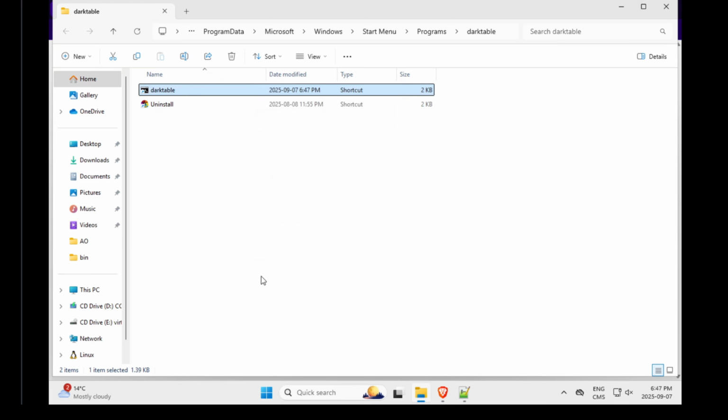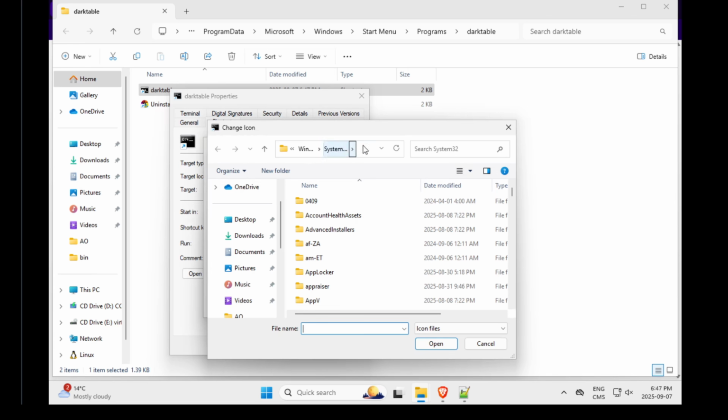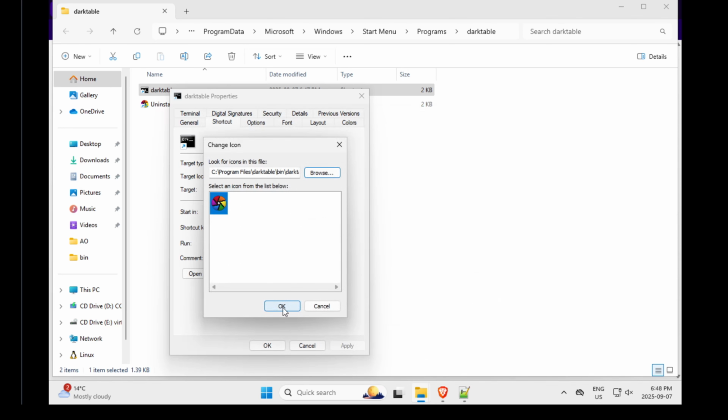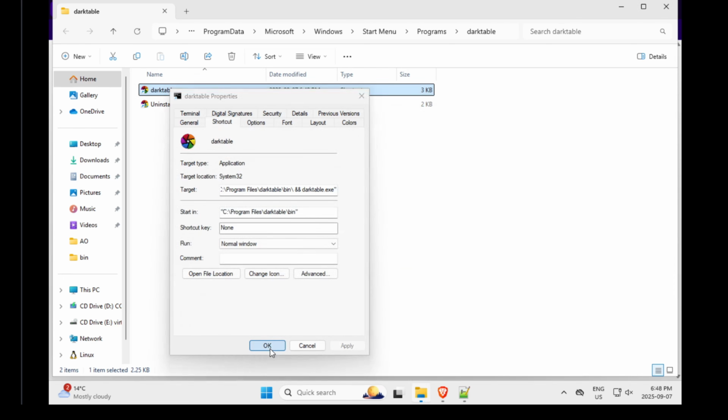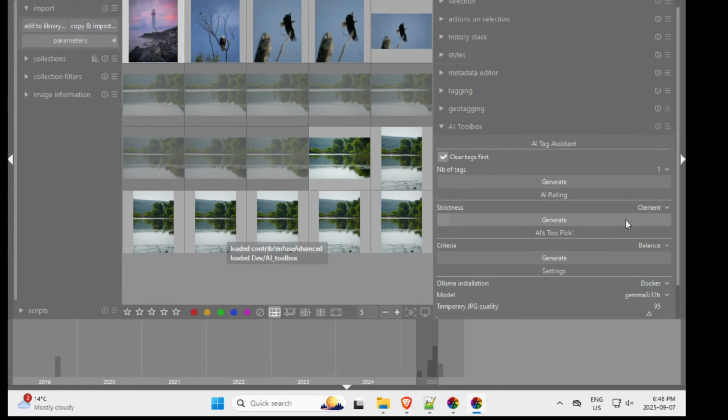If you want to fix the Darktable icon, go back to Properties and click on Change Icon. Now click on Browse and go to Program File, Darktable, Bin, and click on the Darktable executable. Now if you open Darktable, you can enter the settings in the AI Toolbox and everything should work perfectly.